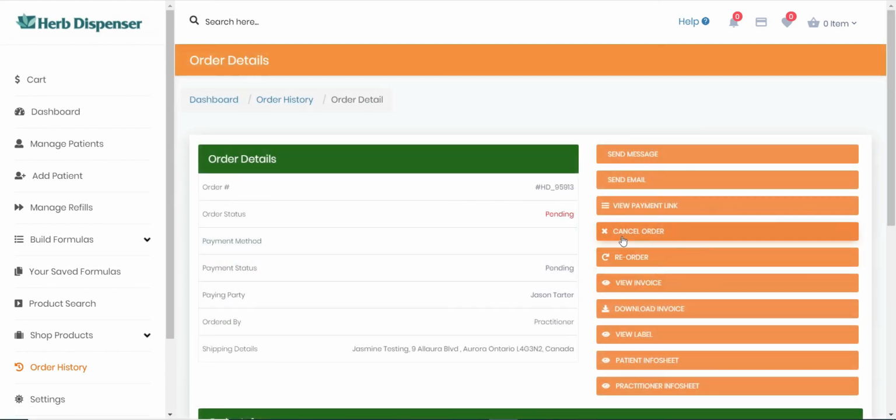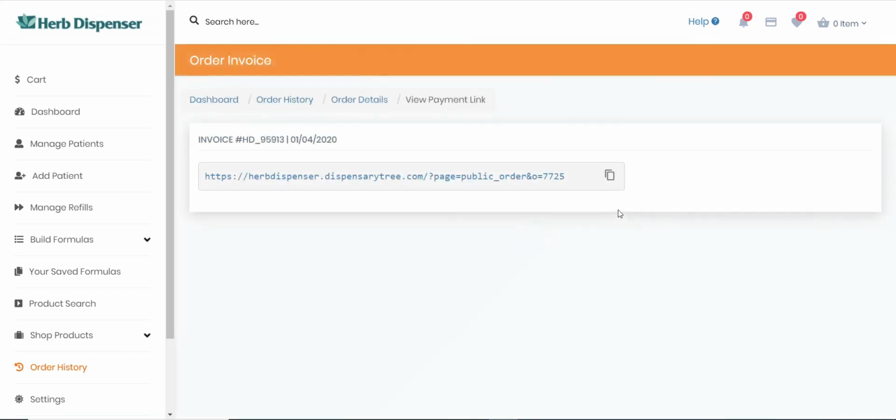So you'll see here we have cancel order. So this cancel order will appear up until we start fulfilling it. So we can still cancel this order. And we can remind our patient to pay for the order by sending a text message or an email. And we can actually view the payment link. So if a patient is having a problem accessing the email, maybe it's going to their spam, we can copy the payment link and send it to them manually.